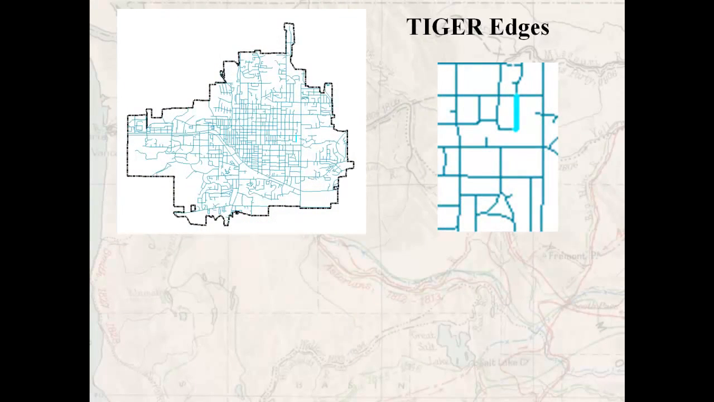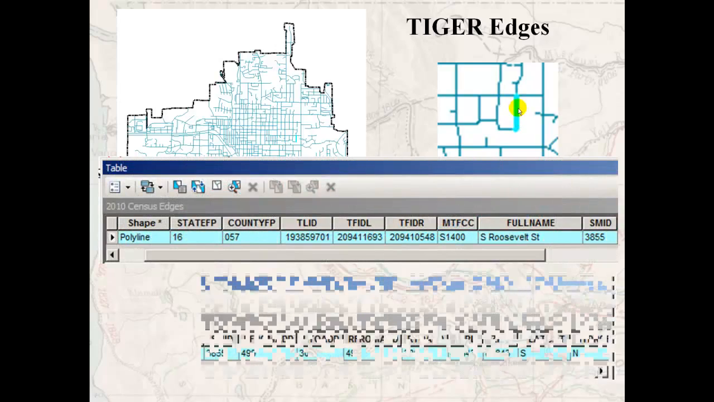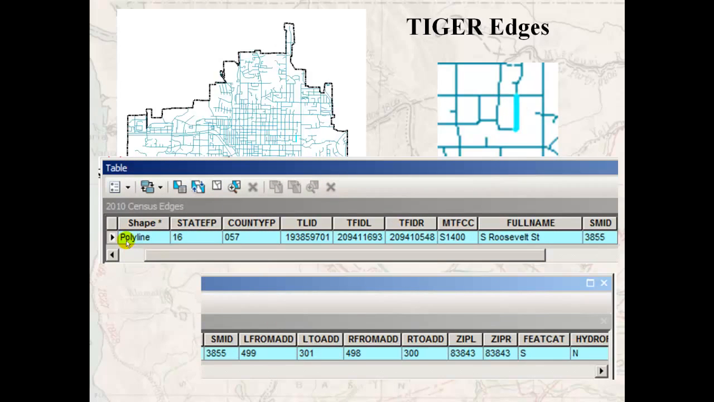Okay, so when I look at Moscow, Idaho street network, and I highlight this line segment in the network, it actually happens to be the block that I live on, and I look in my attribute table, I see that this segment is a polyline. It comes from Idaho. Comes from Latah County. There are some ID numbers here. This is a number that tells you what type of street or road it is. Different numbers will be different size of roads or types of roads. Here's the full name, South Roosevelt Street.